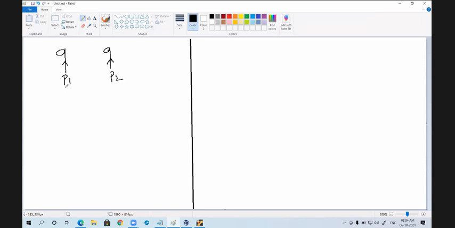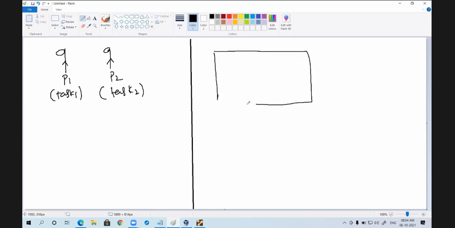What is the process 1 doing? Task 1. What is the process 2 going to do? Task 2. On the right hand side, in a single process, there is a thread 1 and a thread 2. What is the thread 1 doing? Same task 1. What is the thread 2 doing? Same task 2.